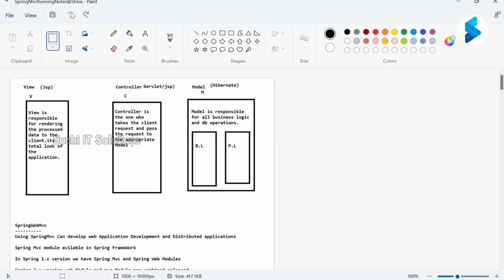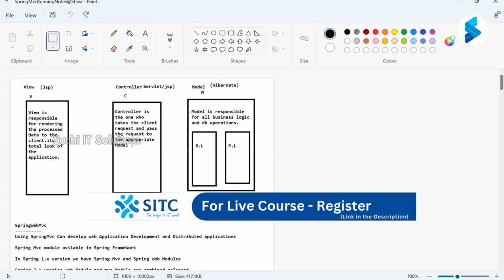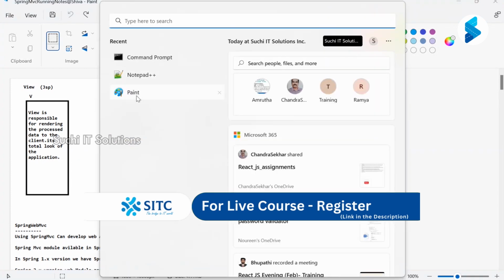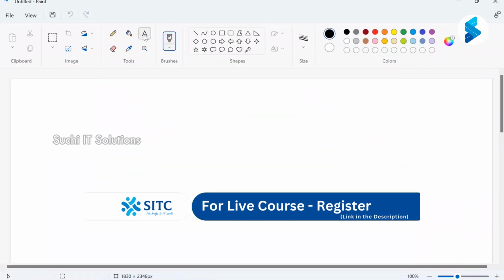Okay. Now, guys, please focus. So generally, using Spring MVC, we can develop the web application. Sir, what is the use of Spring MVC? Using Spring MVC we can develop web applications, and you can even design distributed application development.